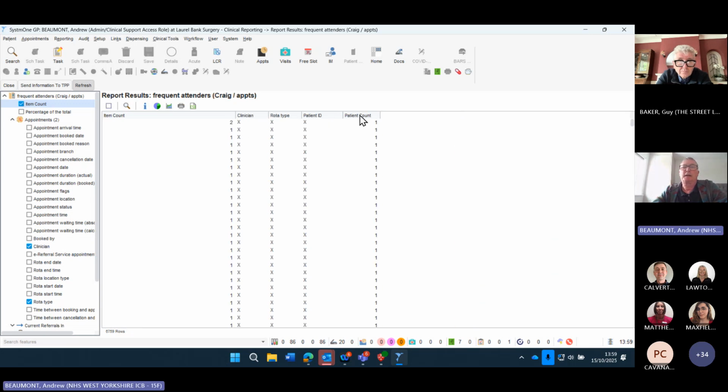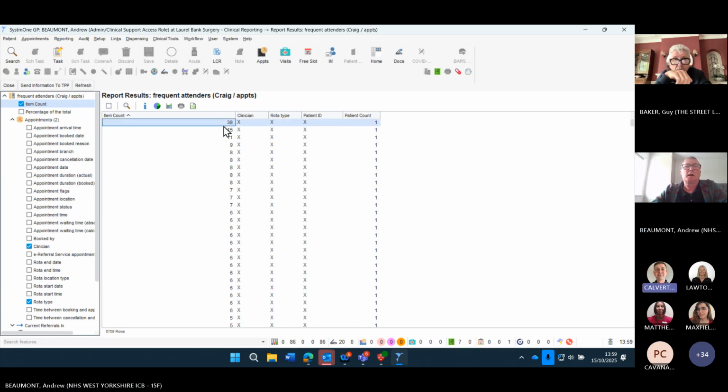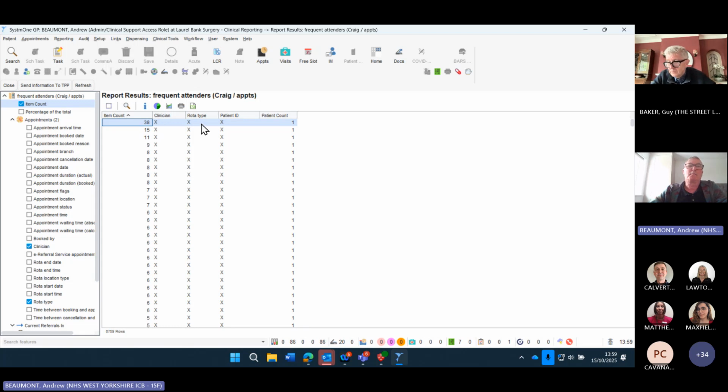I'm just going to sort by this end column. I've got a lot of X's in here because I've turned off patient identifiers, so we don't see any patients' names. Where's your item count gone there? Where is my item count? That's the column you're on, yeah. Oh, yeah, that's the one I was looking for. So there we are. One particular patient has had 38 appointments over that 3 month period. It would have listed the clinician they were seen by here, and what rota type they'd attended over there.